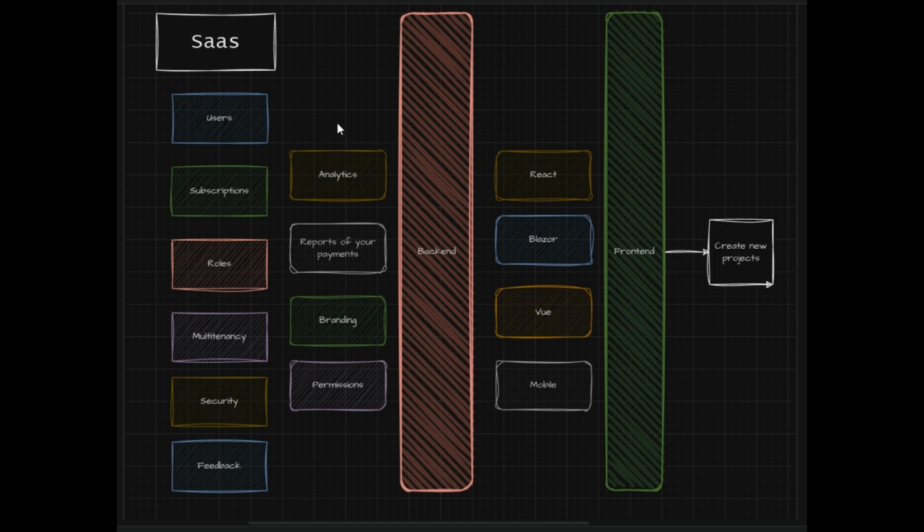So that's why, for me, I decided to build this. If you use this framework, it doesn't matter the front end you use. For example, React, Blazor, Vue, mobile or desktop, whatever you want to use. The idea is having a platform where you can create projects.